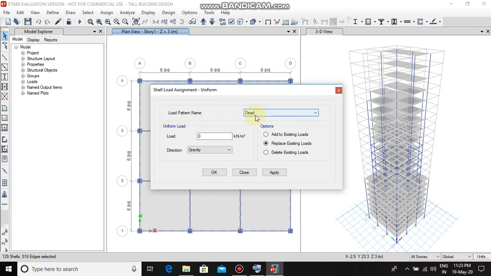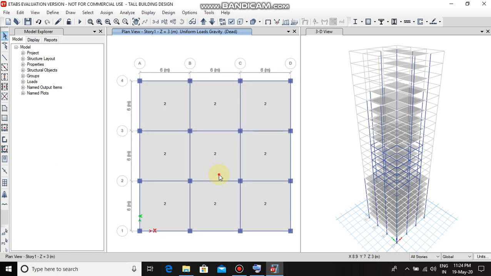keeping the load pattern name as dead, provide a load of 2 kilonewton per meter square, apply, OK. We can see that dead load of 2 kilonewton per meter square is provided to all the stories. Now select similar stories.